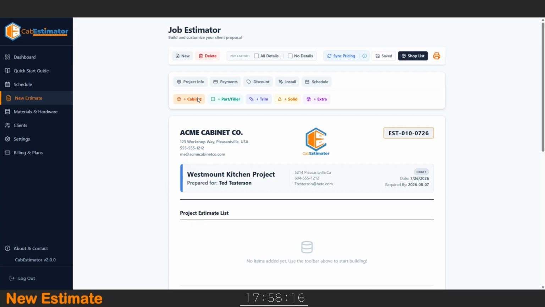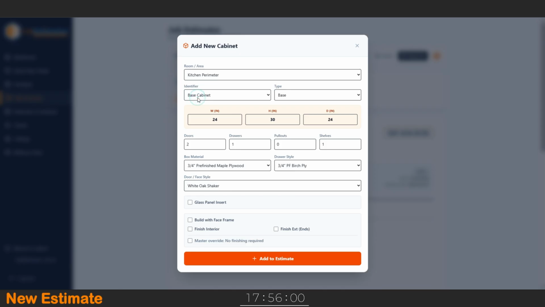As you may have guessed, we're going to start by adding cabinets. Now, I'm going to do this in real time, so you get the idea of how fast this can be. Let's start with the base cabinets. In here, we select the room, change our sizes, add drawers, doors, pullouts, or shelves.